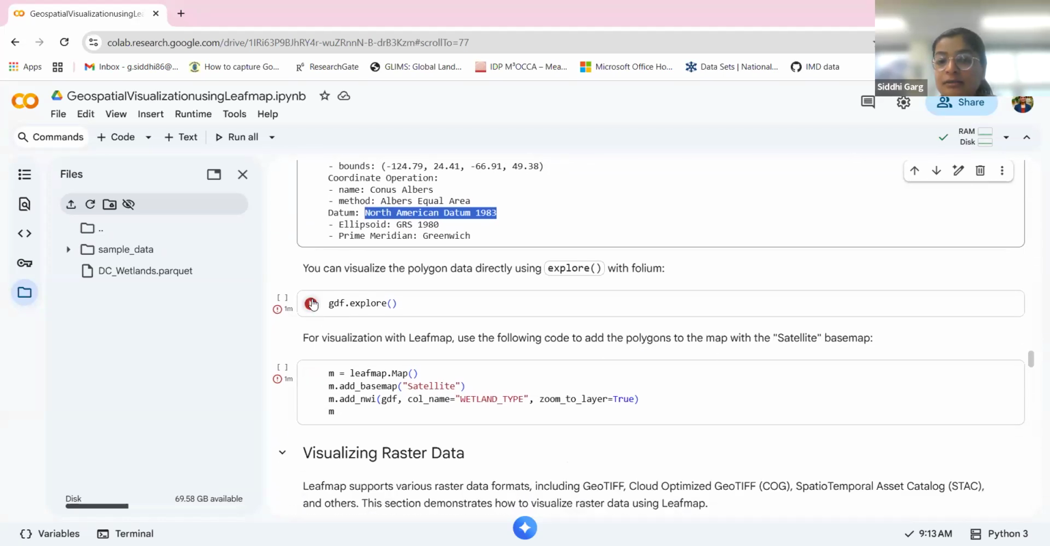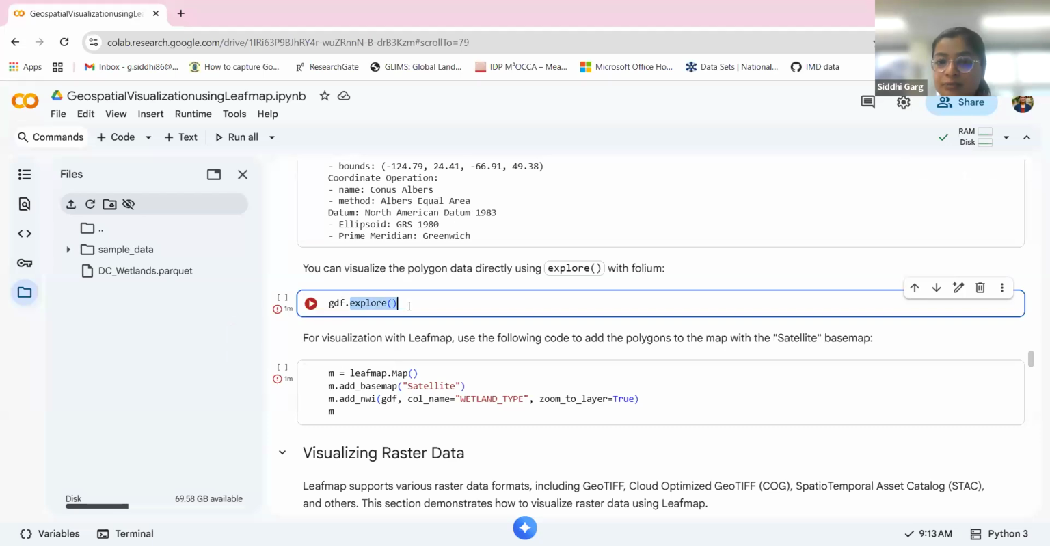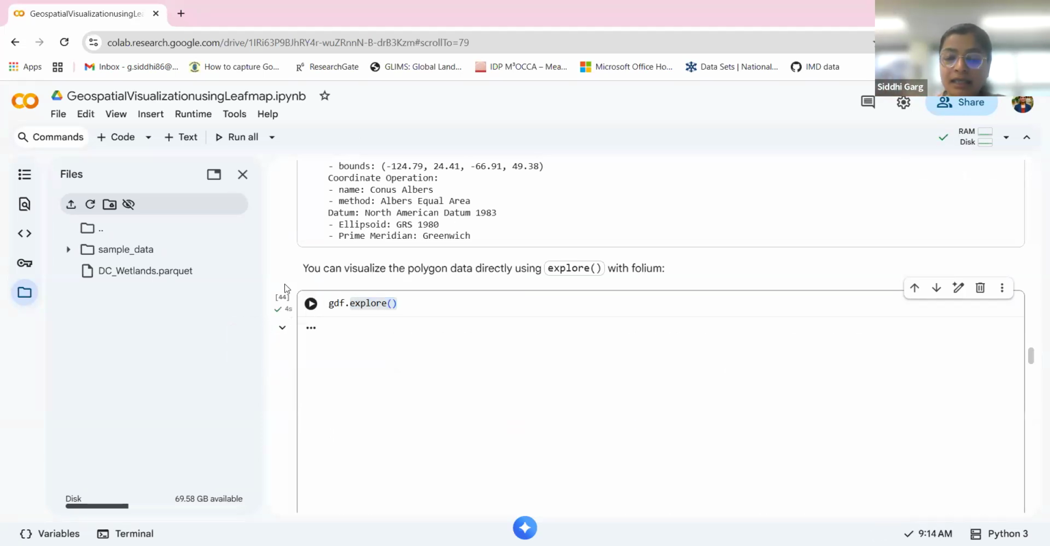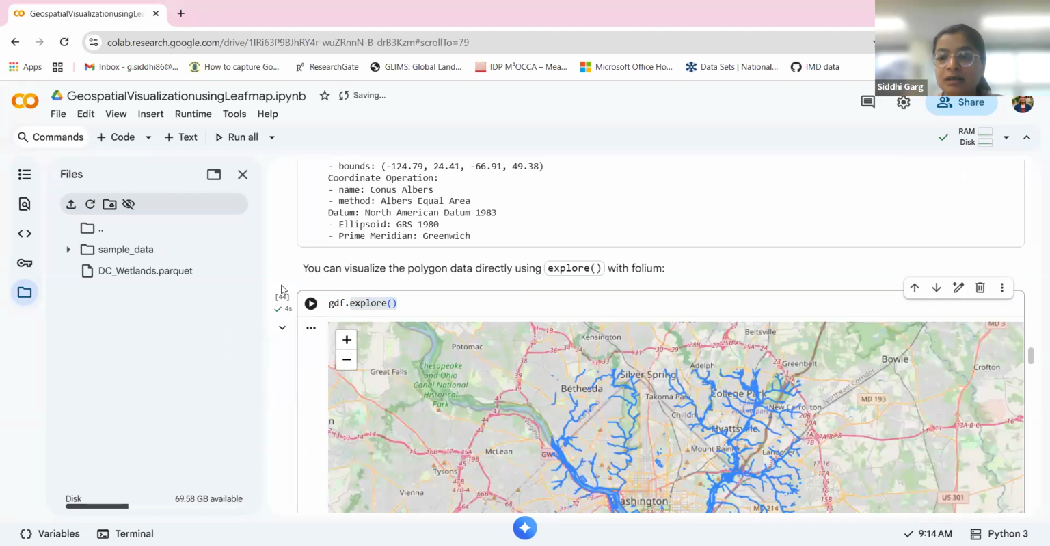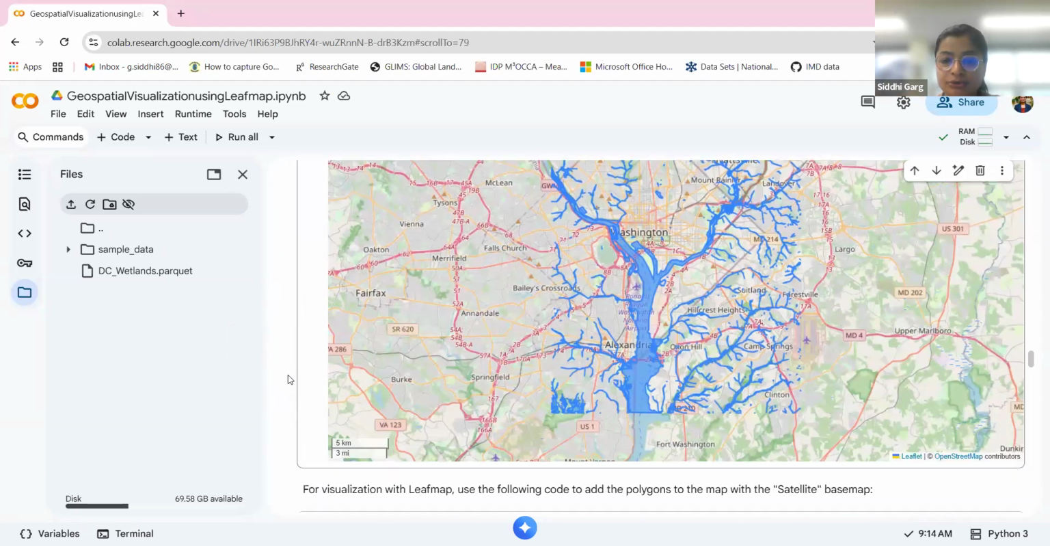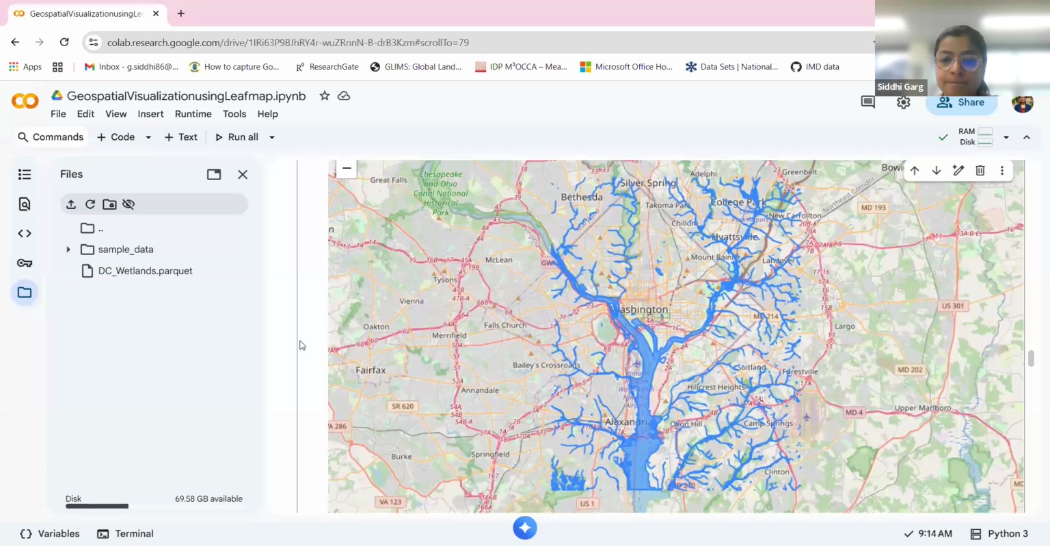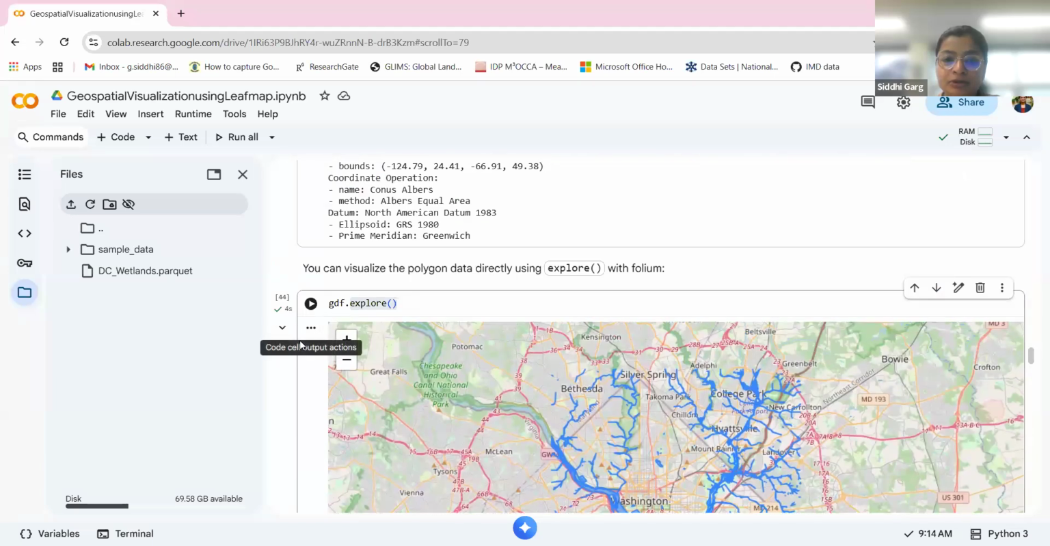And then, as I told earlier, once you have the geodata frame, then you can use this explore function in order to see it or visualize it onto your map. Like we saw the Vegas buildings displayed on the map. So here you can see how these wetlands are displayed on your map of Washington area.